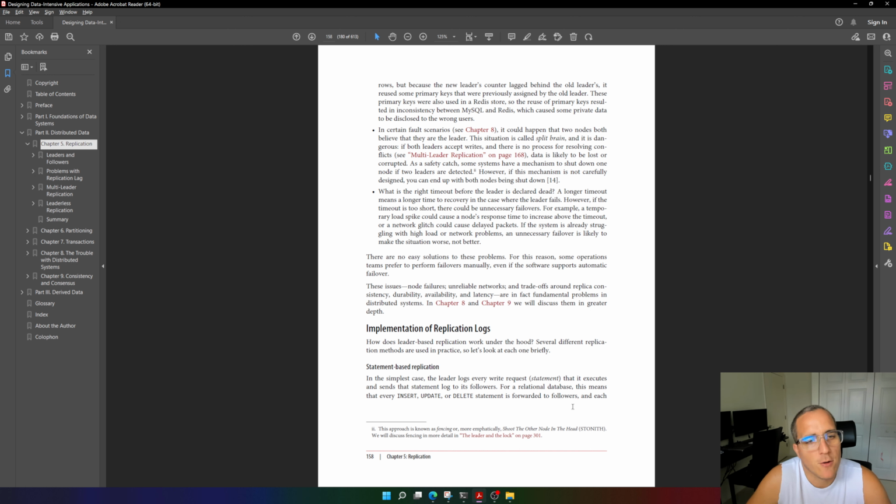What is the right timeout before the leader is declared dead? A longer timeout means a longer time to recovery in the case where the leader fails. However, if the timeout is too short, there could be unnecessary failovers. For example, a temporary load spike could cause a node's response time to increase above the timeout, or a network glitch could cause delayed packets. If the system is already struggling with high load or network problems, an unnecessary failover is likely to make the situation worse, not better. There are no easy solutions to these problems. For this reason, some operations teams prefer to perform failovers manually, even if the software supports automatic failover.